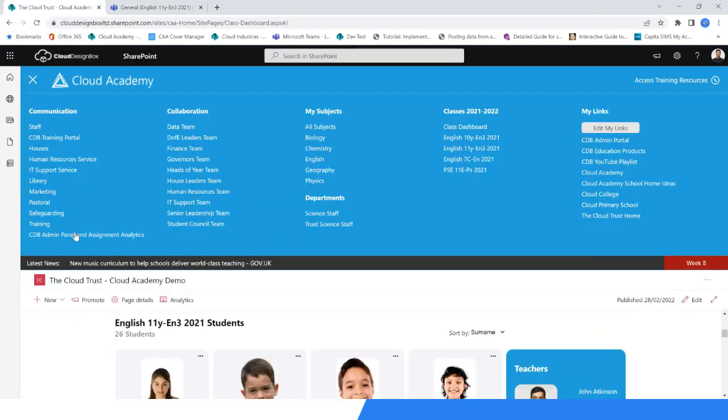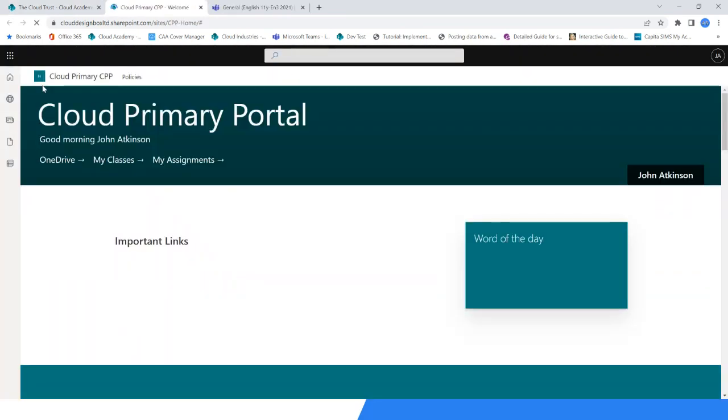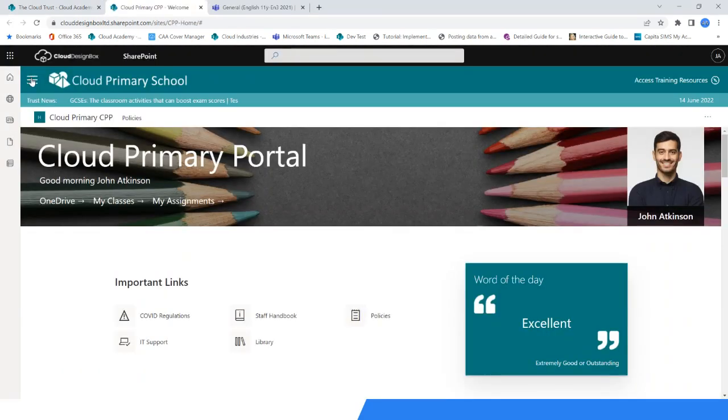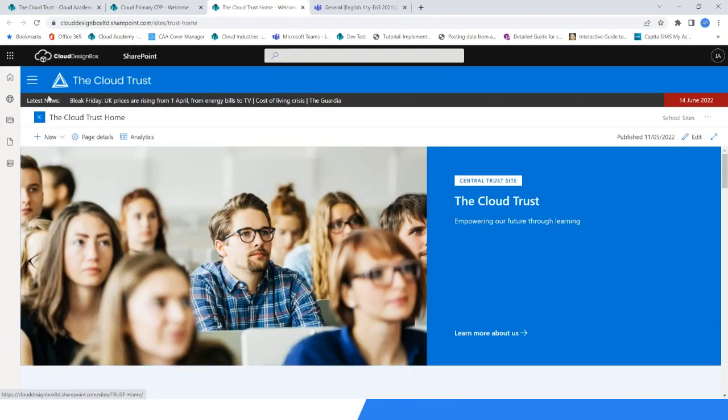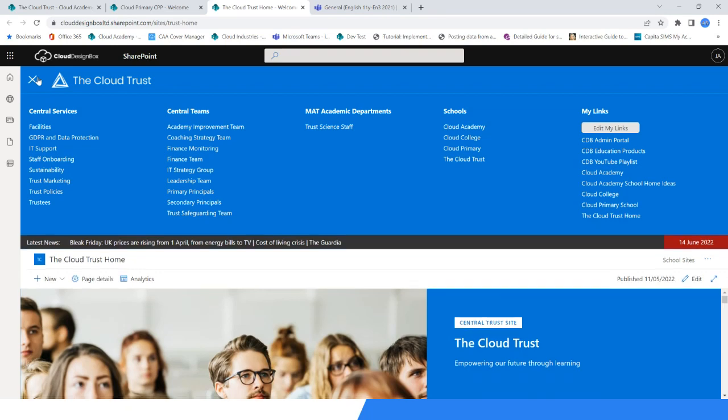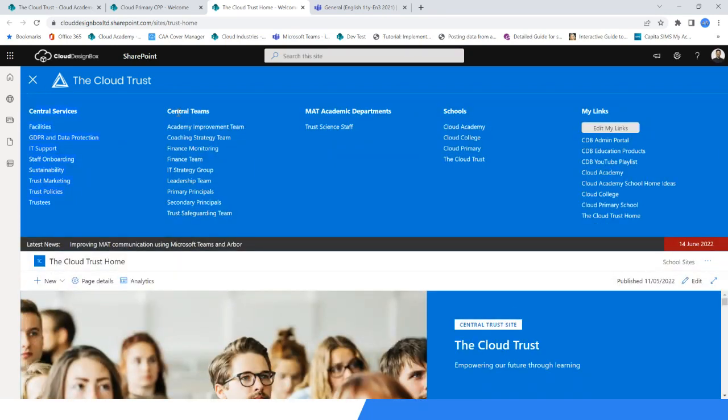We also have a number of different features, so we can create multiple schools in a single tenant. So if you're a multi-academy trust, you could have a primary school site. You could have a trust level portal as well, where you might have your central services for the trust, your central teams that span across the different schools. We can even create academic departments automatically and add, for example, all the science teachers into a team across all of the schools so they can collaborate together across the trust.